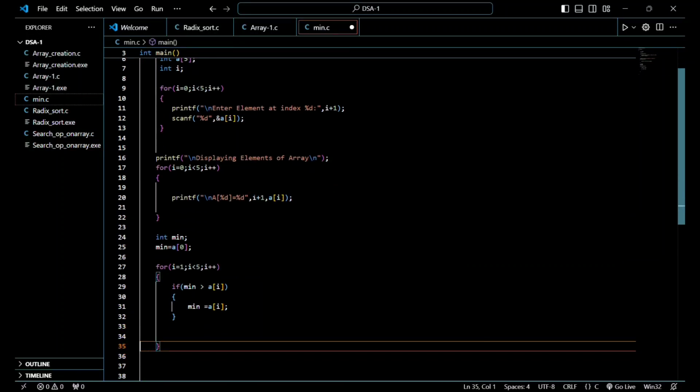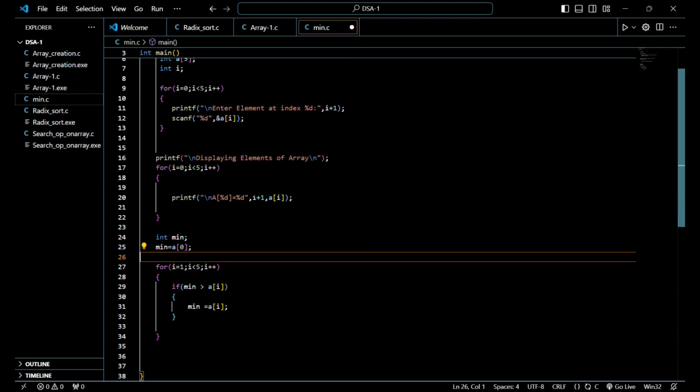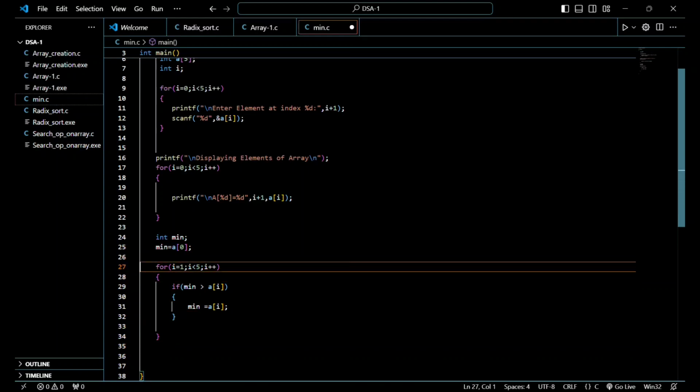Here we find my minimum number. Now what happened? Initially I supposed the first number is the minimum number. Now I want to find whether, while iterating the array, a smaller minimum number is there or not. So I will not iterate my loop from the first, because I had initially assumed the first element as the minimum. I want to check from the next element, meaning i equal to index 1, till 5, and i plus plus.